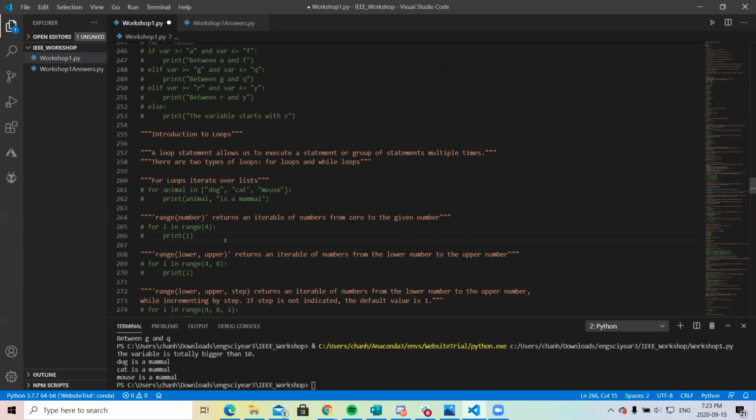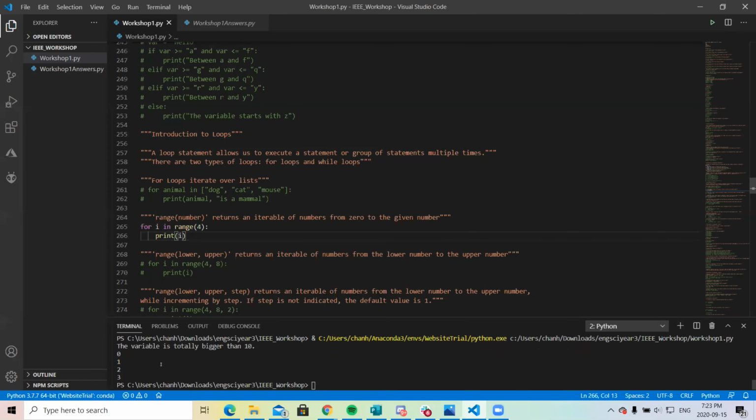And range can return an iterable number from 0 to the given number. This will make a bit more sense once we run it. But for i, again, any variable works. Here it's for i in range 4, print i. If there's no initial number declared, it's going to be assumed to be 0. So it's like for i in range 0 to 4, and we print i every time. So this should print 0, 1, 2, 3.